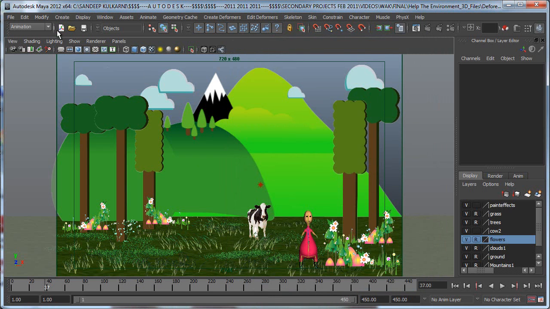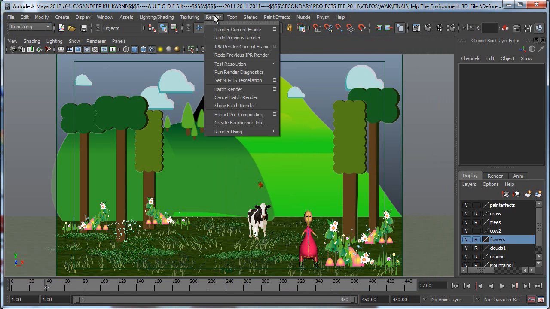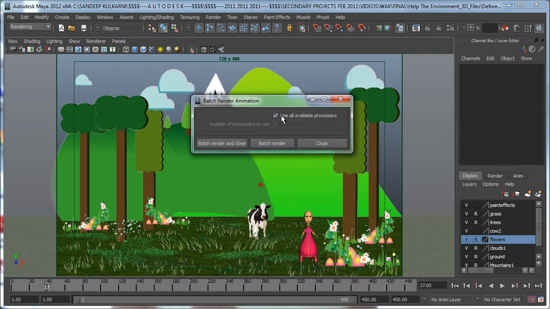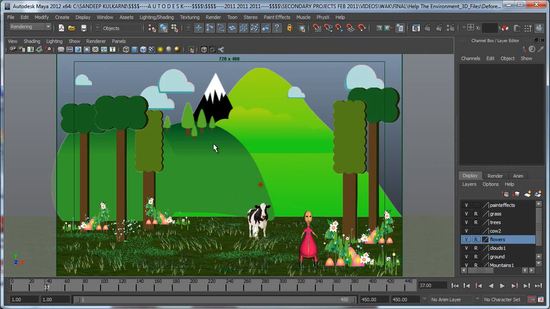And then I'm simply going to go under my rendering, and I'm going to go under render, batch render. Let's go to the options. Use all available processors, and I'm going to say batch render and close.